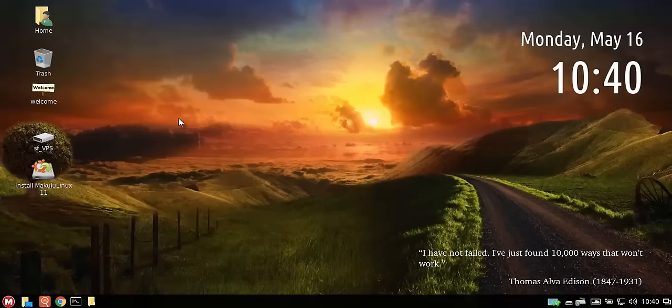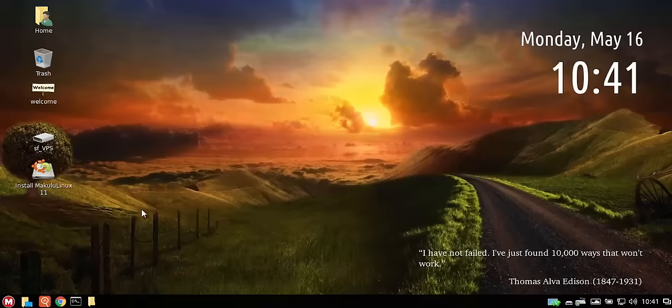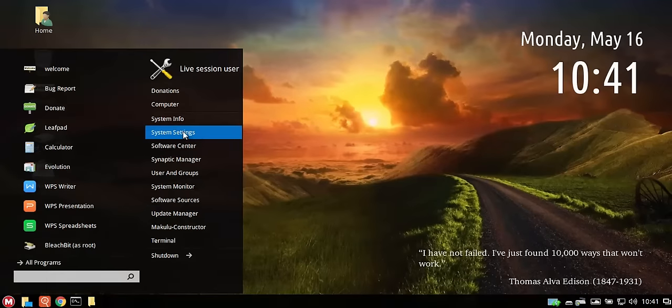On the other side, you got the system info. If you open up system info, it will tell you MakuluLinux Aero 11, Cinnamon version 2.88, Linux kernel 4.0.22, and give you some info on your system. System settings, obviously. My computer opens up your computer, your file browser, system settings, software manager, synaptic package manager, users and groups, system monitor, software sources, update manager, Makulu constructor, terminal, and then shutdown options.